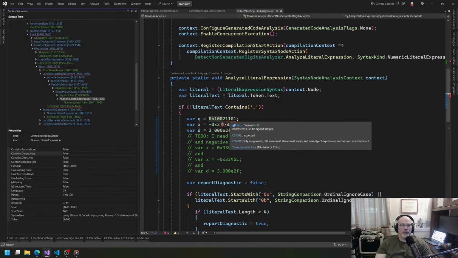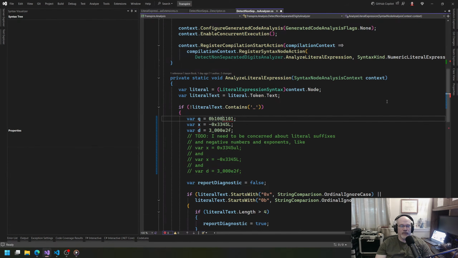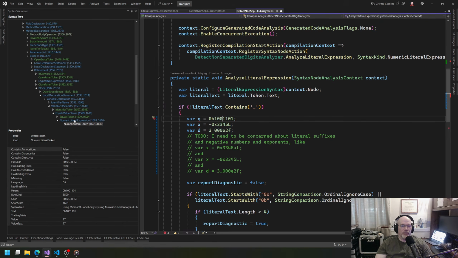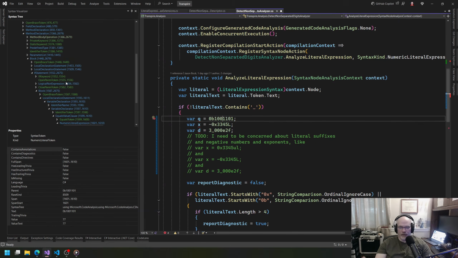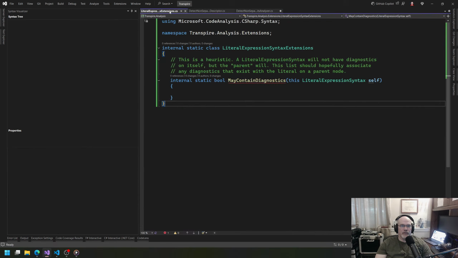And so the user is going to see something here and go, oh, wait a minute, this is not even correct code. This is diagnostic. So let me fix this. And now we're going to have a numeric literal expression that will be clean. And we can actually now provide our refactoring. So that's, I think, good enough. Okay.